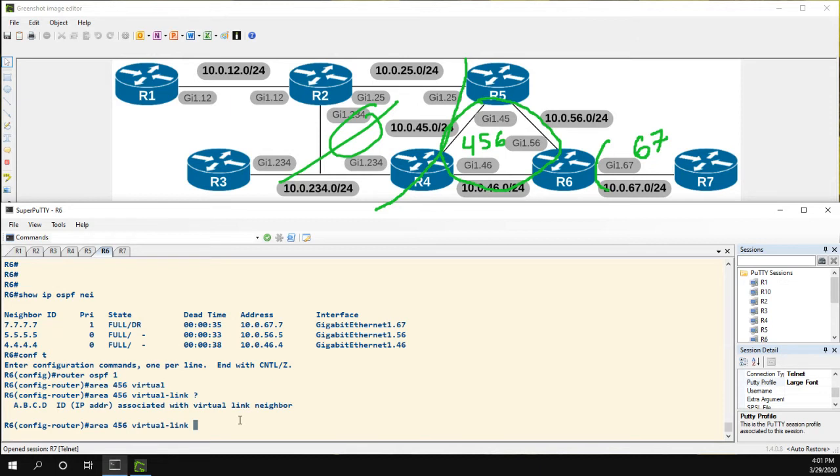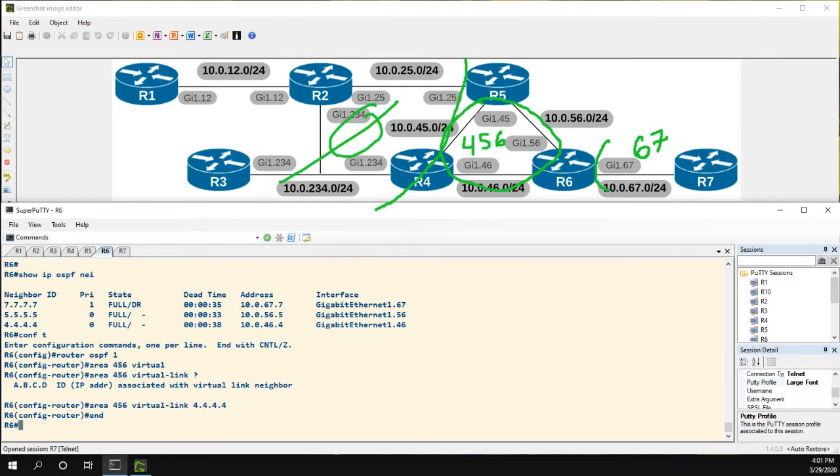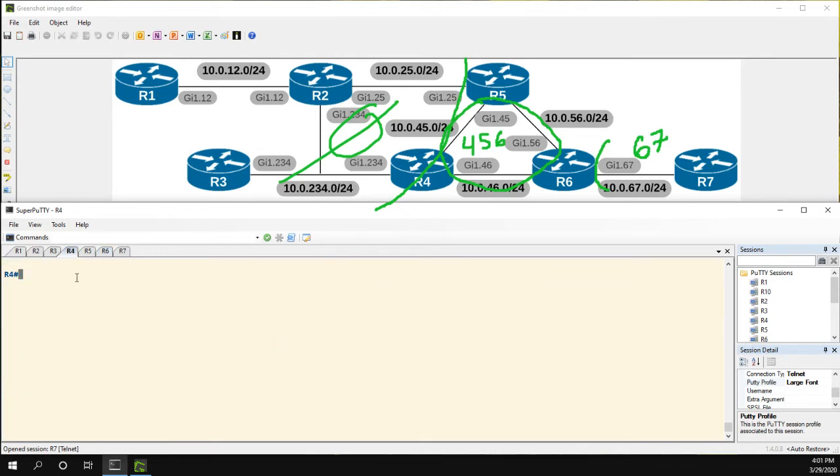So another good reason to hard code your router IDs, instead of just letting the regular election work with the highest loopback or whatever. Hard code your router ID so you can do situations like this. So we're going to do 4.4.4.4. And then we're going to go to router 4. Area 456 virtual link, and our neighbor is all 6s.